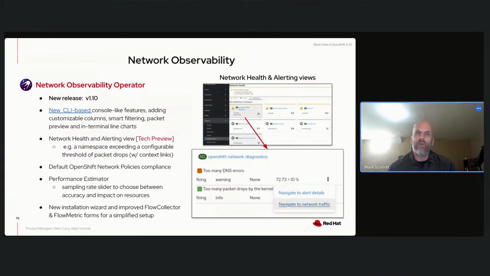Within the console, the network health and alerting page is a tiled view with a heat map of network alerts. For example, a namespace that has exceeded a threshold of packet drops that might require attention. The new performance evaluator provides a slider widget to adjust the sampling rate that gives you a choice between accuracy and impact on resources. The new installation wizard and improved flow collector and flow metric forms offer a simplified setup. We've drastically reduced the number of visible settings for a much easier configuration without compromising the most essential choices.